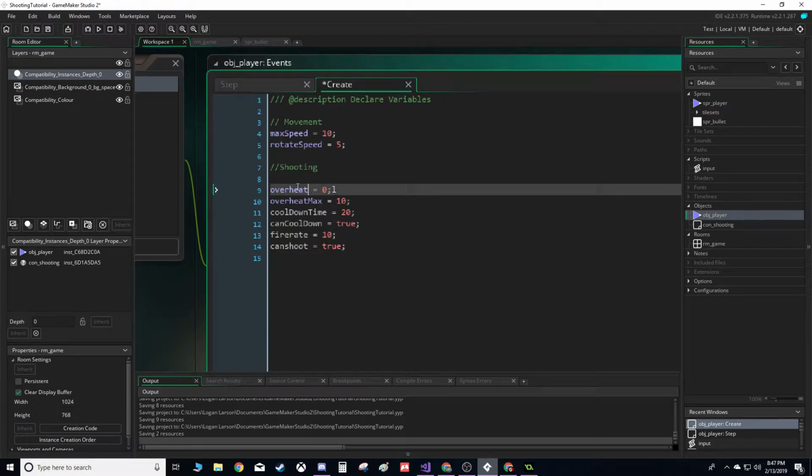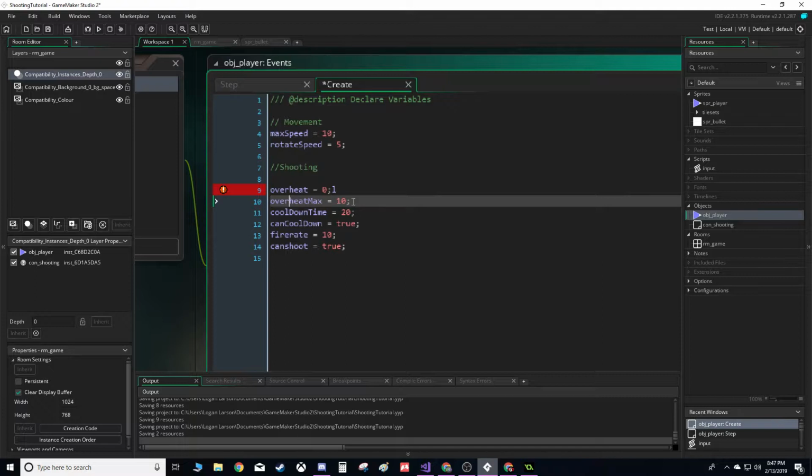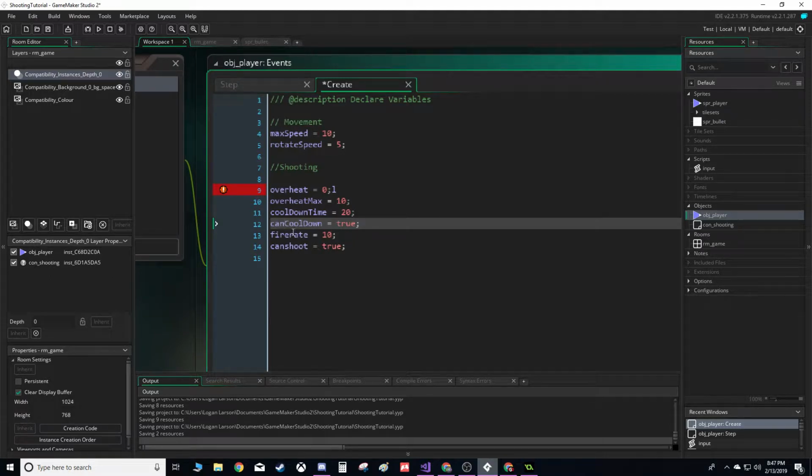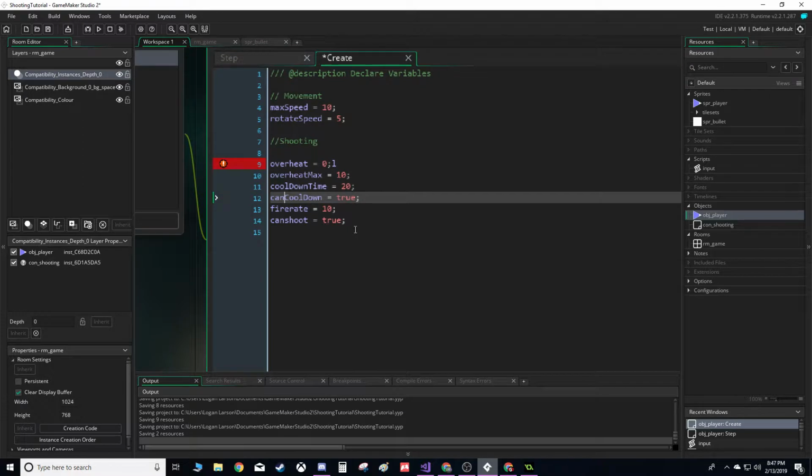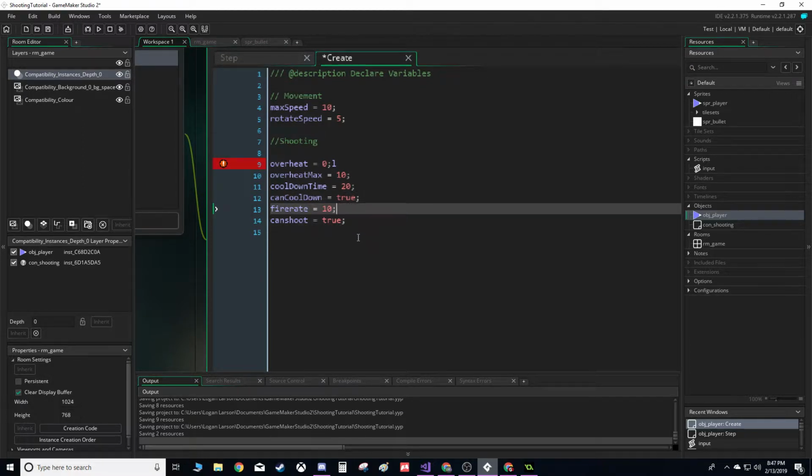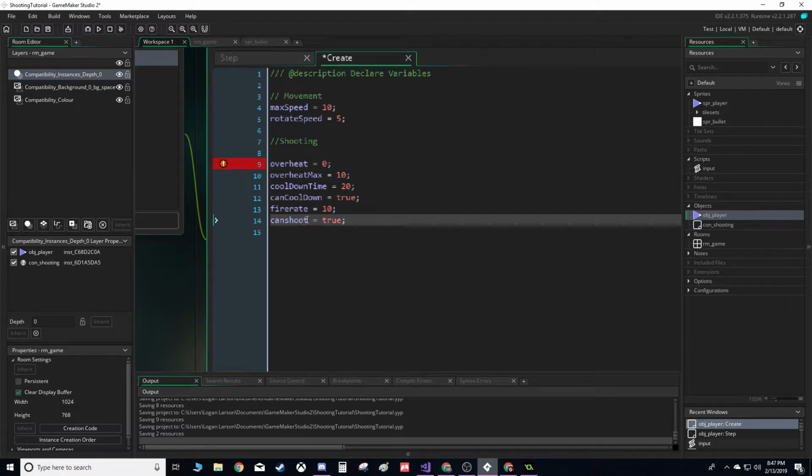So what these are going to be is, this is going to be our overheating value. This is what we don't want our overheat to go past, so kind of like our clip size. And then cooldown time, how long it takes for the overheat to go down 1 if we're not shooting. The can cooldown is just going to be used in the alarms to check if we're allowed to cool down. Fire rate is the time it takes between each shot, and can shoot is going to check if we're allowed to shoot. So that's it for the create event.